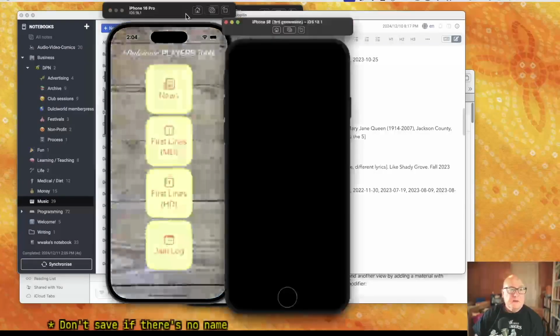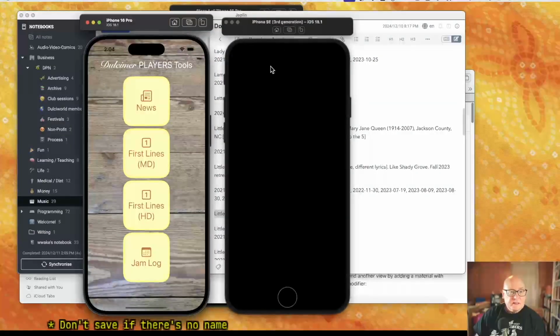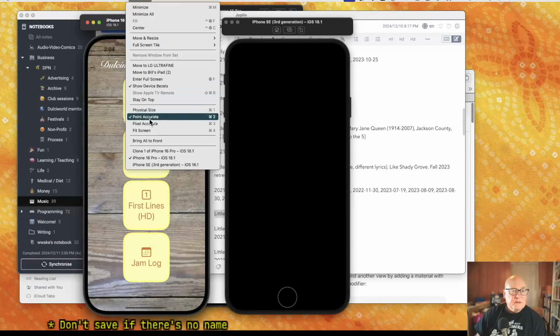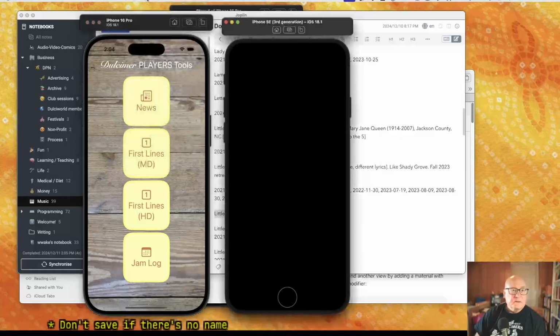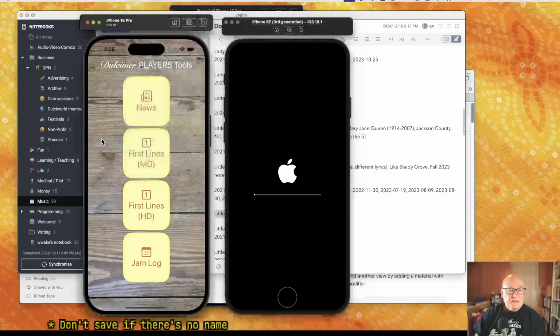We'll leave that up. Okay, well, I don't know if he's set to the same. I'm not sure if he's maximized on his size or what the deal is. Point accurate in this one. Pixel and point accurate. Okay, not sure. That's going to take a minute.